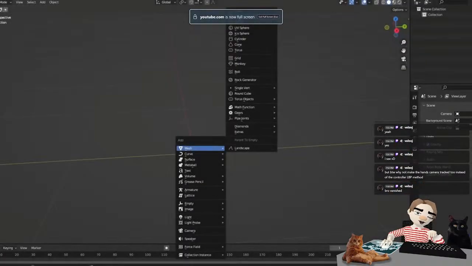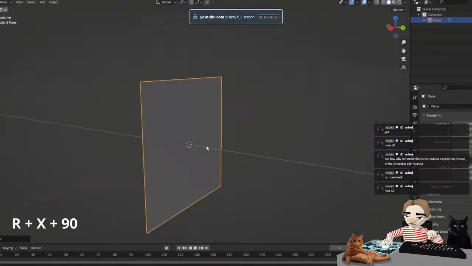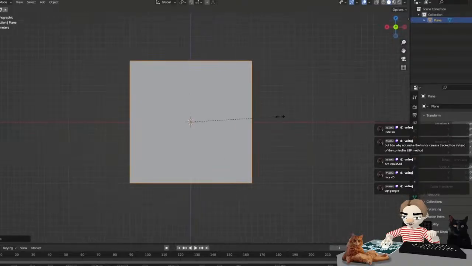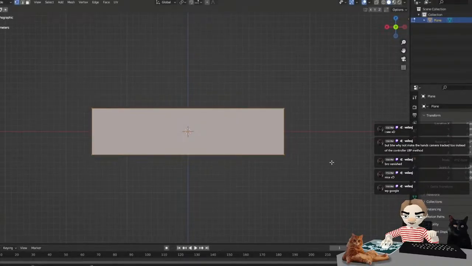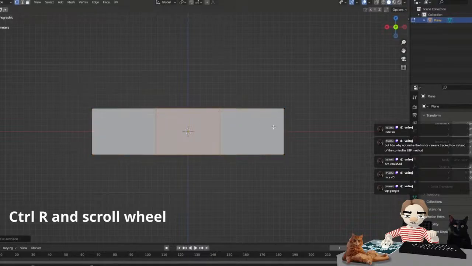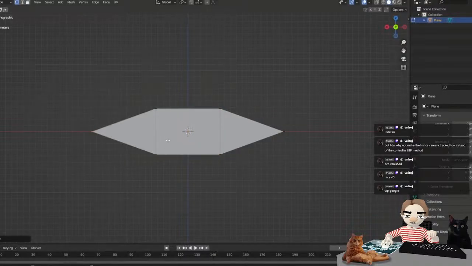I'm gonna add a plane with Shift A. I could hit R, X, 90. We're gonna go into side view, and hit S, Z. Then S, X. Now we're gonna go into Edit Mode with Tab. Now we can add loop cuts in between. We're gonna click and drag these and hit M to merge them. We're gonna hit Control R to add a loop cut.